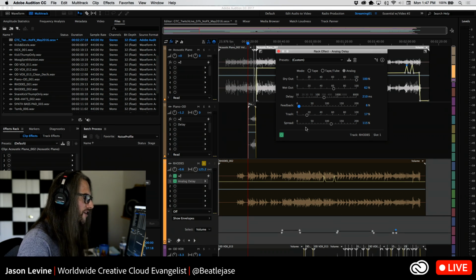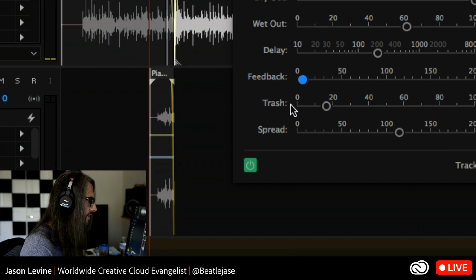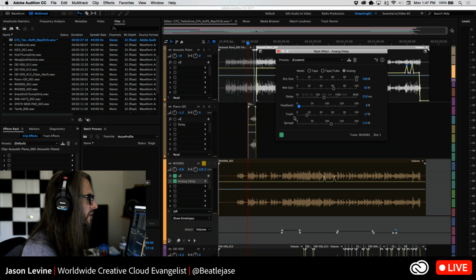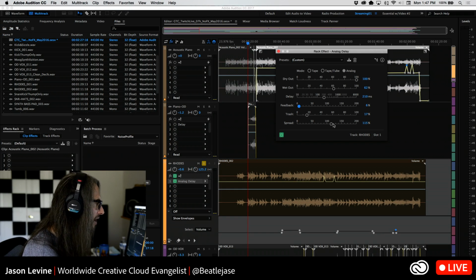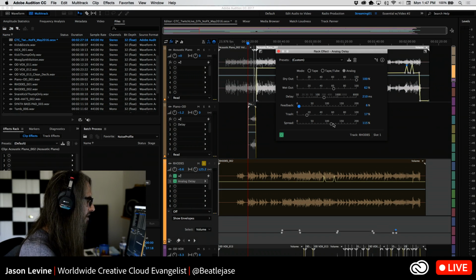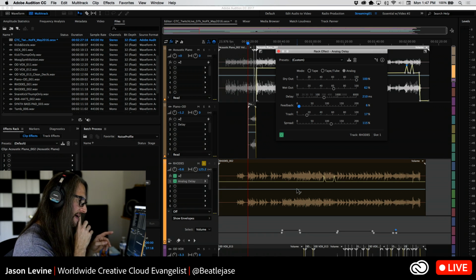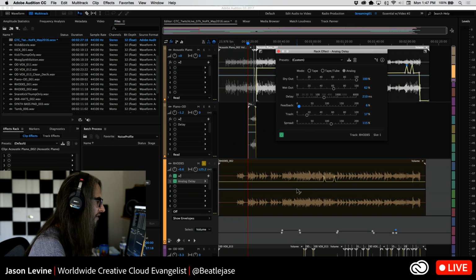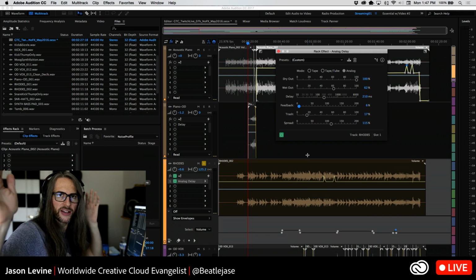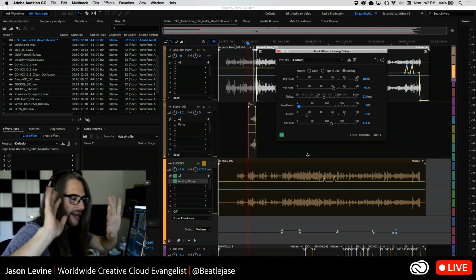So that's what the trash setting does. The trash allows you to really emulate that tape style and dirty up those subsequent repeats. And then you have the spread. Now, this particular electric piano is technically mono, but it's mixed in a stereo environment. So the spread is going to allow that delay to move around in space.